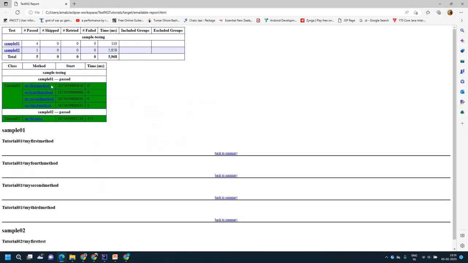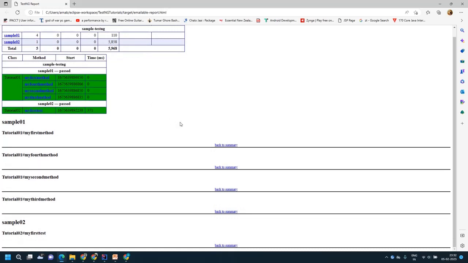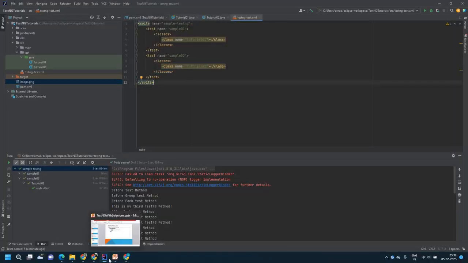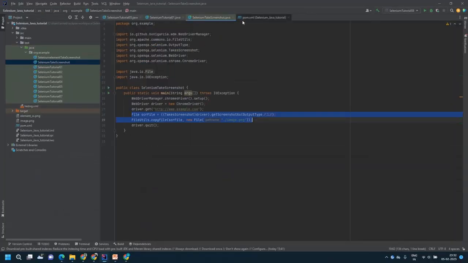So you can see that two methods have run, two passed: sample 1 passed, sample 2 passed. Tutorial 1 consists of these 4 methods and tutorial 2 consists of one test method, that is my first test. It took this much time, which isn't calculated because there was just a print statement. Okay, so this report you can easily email to anyone. And if you have more detail, you can add all these details here.